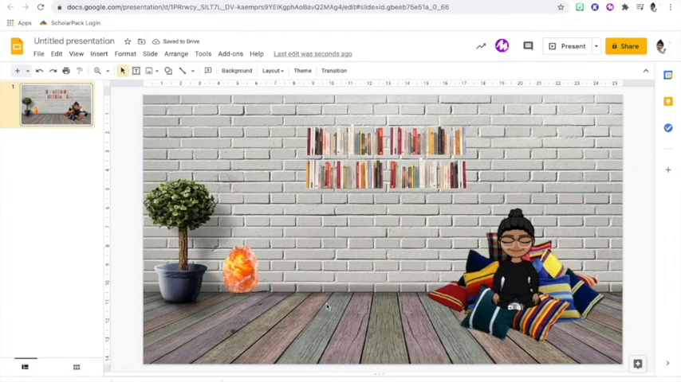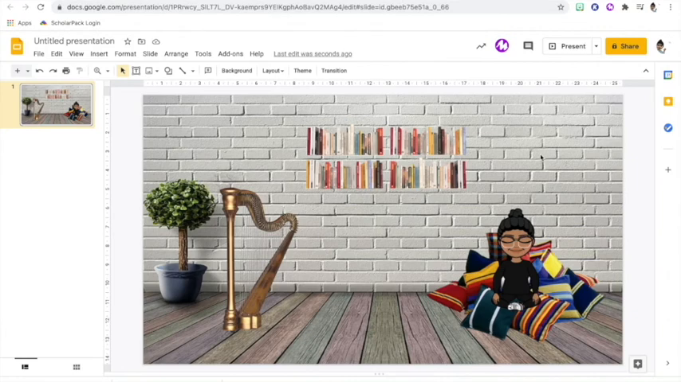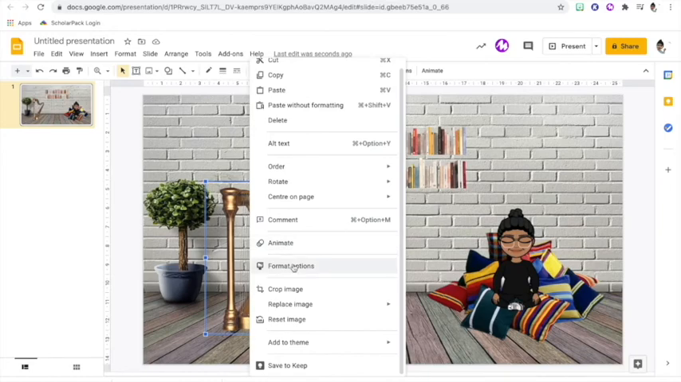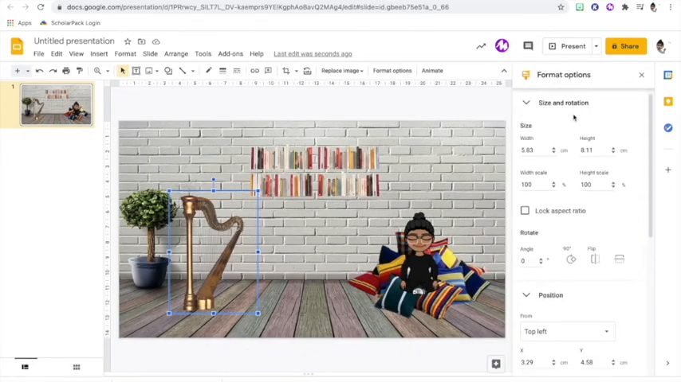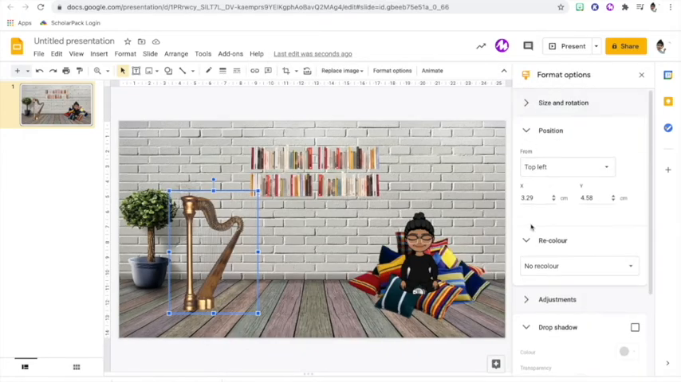You have a go at finding a Bitmoji of yourself that suits your classroom theme and add it to your slides now. As you can see, I've also added a little harp into my meditation classroom. Sometimes we put objects in and we're not quite happy with them. So we can, in fact, even edit the objects that we put into our classroom. If you right click on the object and click on format options, you get a list of different things that you can do to your object.